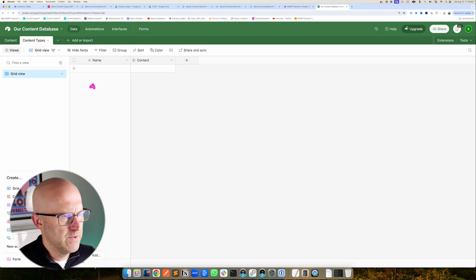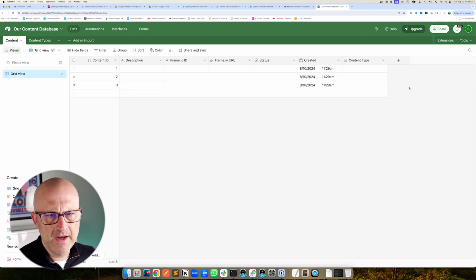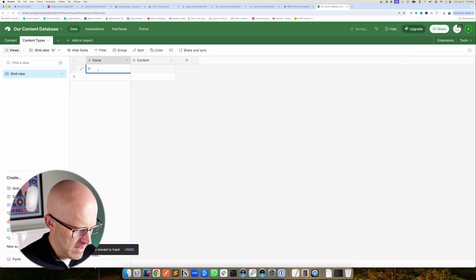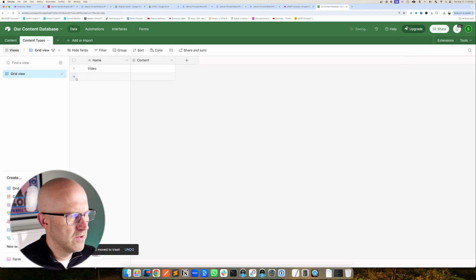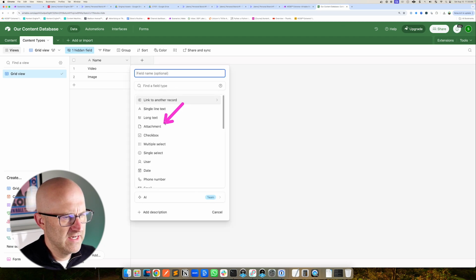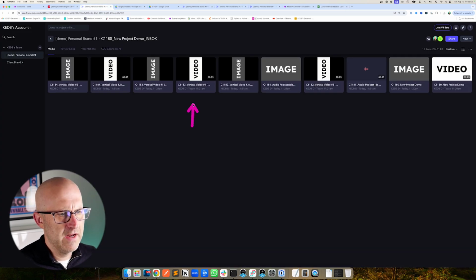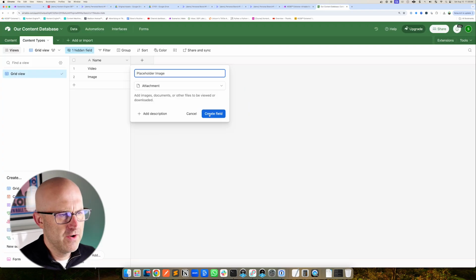I'm going to jump over there. So we have the name of the content type, and it's also got a column here that helps us link it back to these pieces of content. So I'm going to come here to the content types, and I'm going to add a video content type, and I'm also going to add an image content type. Now I don't really need to see this column here, so I'm going to hide it. But I do need to add one more field here, which is an attachment field, which is going to be the placeholder image that will be used to create these different images here in Frame when we create new pieces of content. So I'll go ahead and create this field.